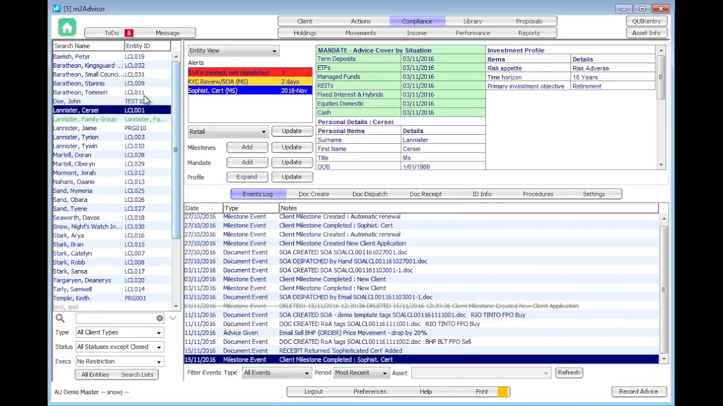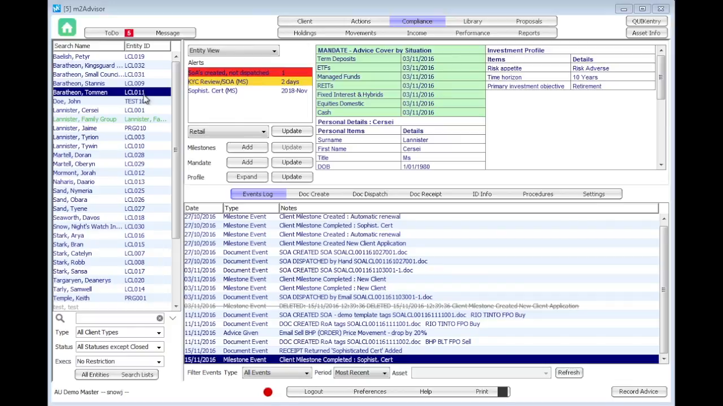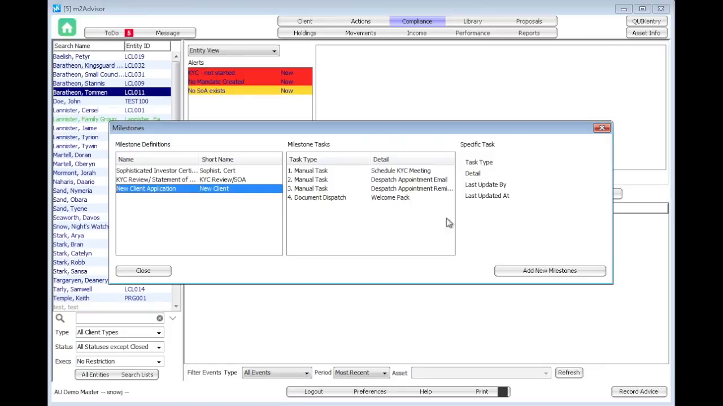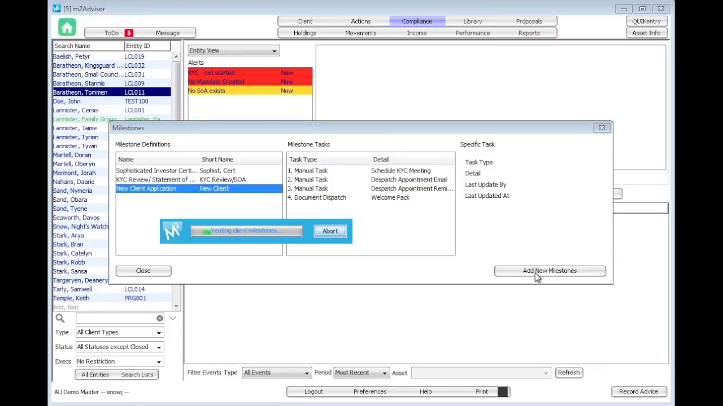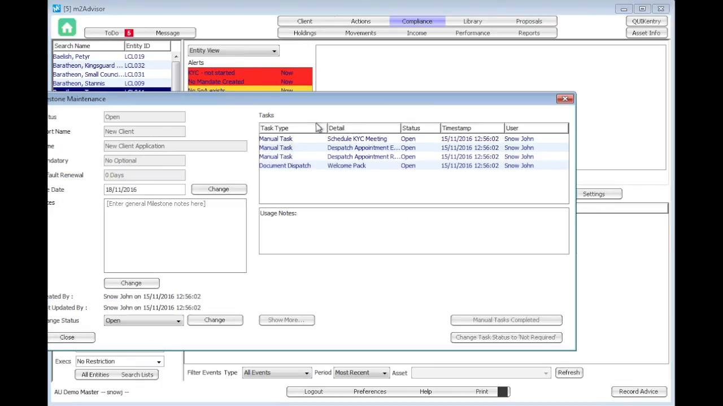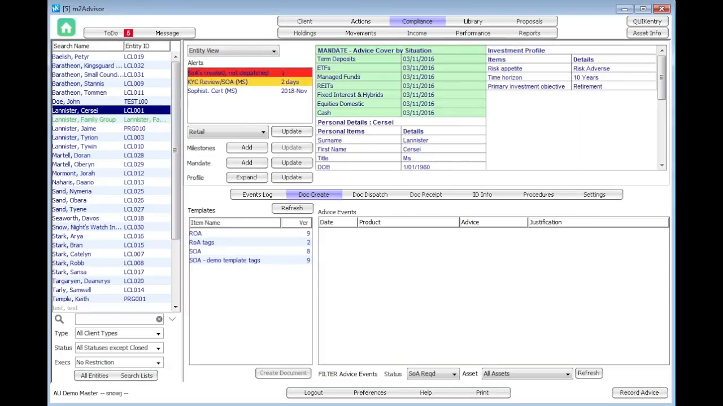Compliance tasks can be customized and set up as a workflow. For example, this is a new client. I will add a new client application milestone task. You can see that this milestone includes a list of tasks. For example, sending a welcome pack, receipt KYC form, and etc. All these tasks in this milestone must be completed before this milestone is closed off.